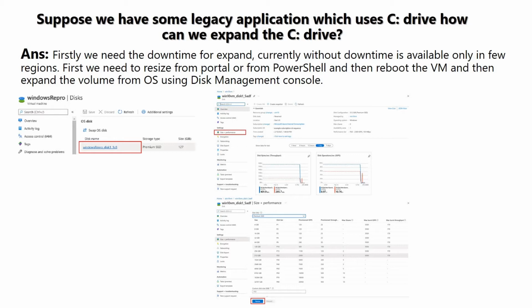Then the next question can be: suppose we have some legacy application which uses the C drive. How can we expand the C drive? In this case you have to answer that firstly, we need downtime for the expansion. Currently, without downtime it's in preview stage and is available only in a few regions. First we need to resize from the portal or from PowerShell, then reboot the VM, and then expand the volume from the OS using the disk management console or disk manager.